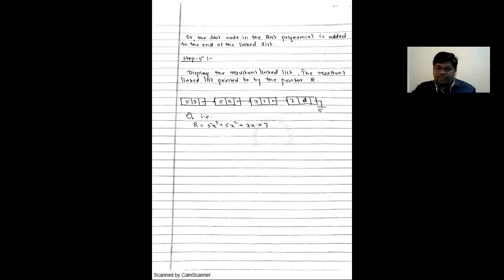Now, what is the value of the resultant linked list? 5 3, 5 2, 3 1, and 7. After that, convert this linked list into the polynomial equation. So, what is the polynomial equation here? 5x^3 plus 5x square plus 3x plus 7.